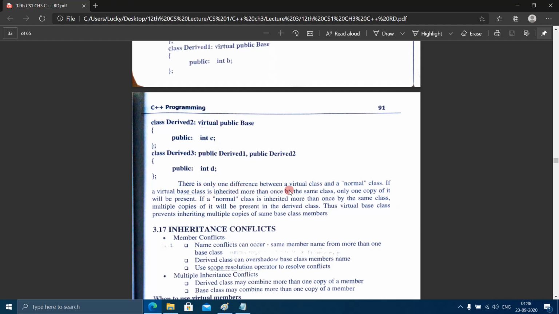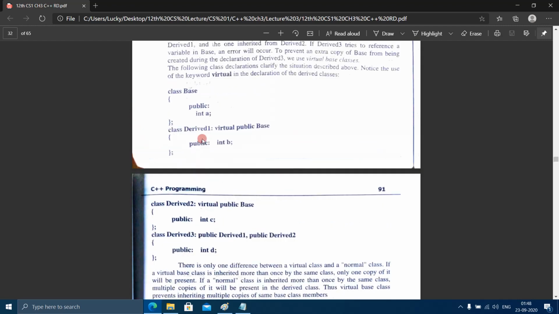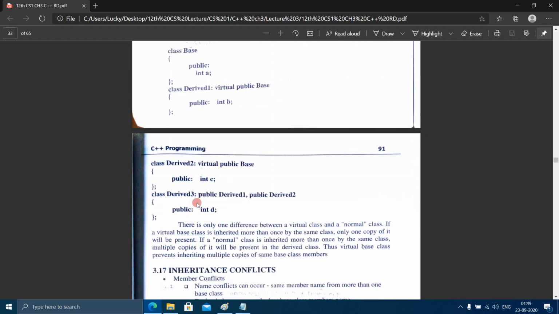There is only one difference between a virtual class and a normal class. If a virtual base class is inherited more than once by the same class, only one copy of it will be present. So in order to inherit only one copy of the base class in derived 3, the virtual keyword is used. If a normal class is inherited more than once by the same class, multiple copies of it will be present in the derived class. Thus, a virtual base class prevents inheriting multiple copies of the same base class members.